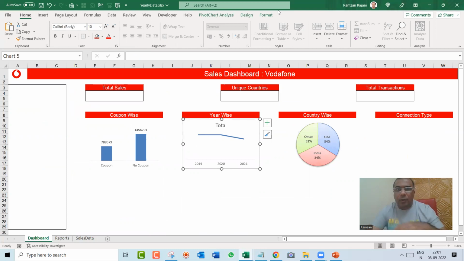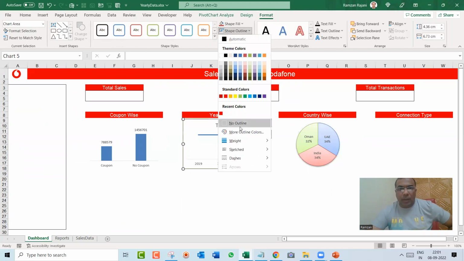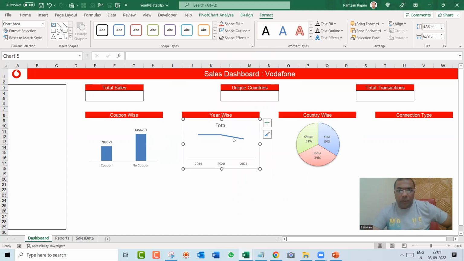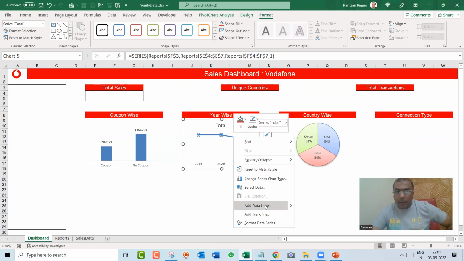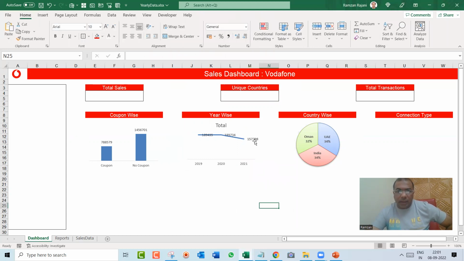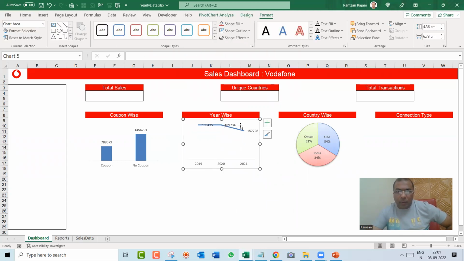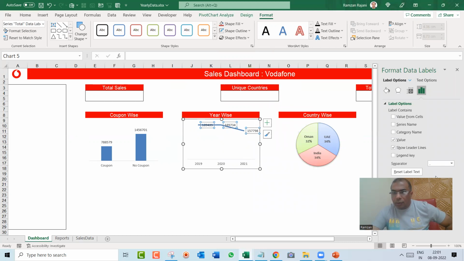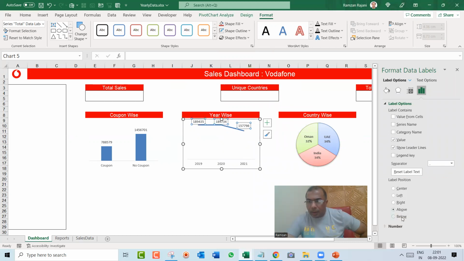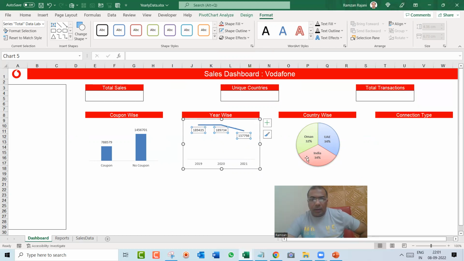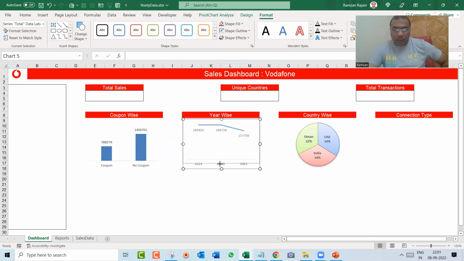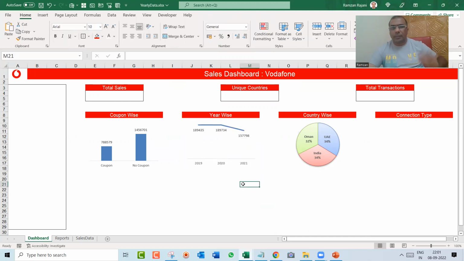Perfect. I don't want an outline, so shape outline and I will say no outline. You want to put the numbers, right click and say add the numbers. But these numbers actually I don't want, I want them down. So you can right click, format data label, and there is an option over here, above and below. So I say below. Okay, you got this as well. Let's move it over here and let's move it over here. Got it? Amazing.